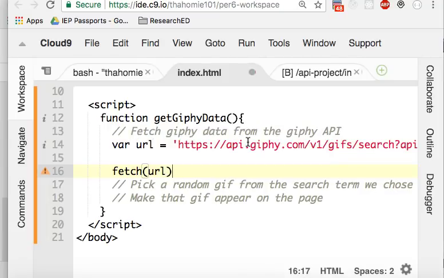However, the problem with this is that when it goes to get that data from GIPHY, it actually takes a little bit of time. It takes like 2 to 3 seconds, and for a computer, that is a long time. It doesn't happen right away, so we have to tell our code to wait until that data comes back.